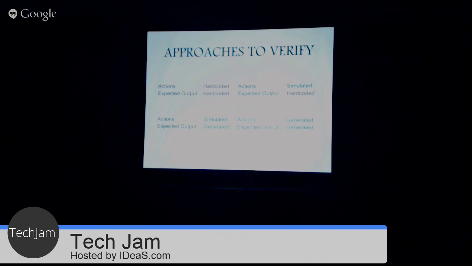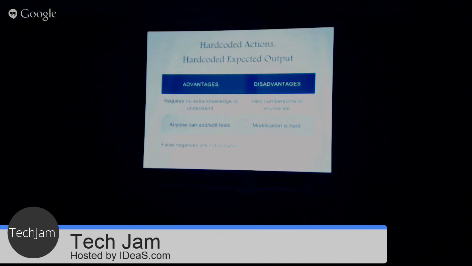And then finally the holy grail of testing. You have generated actions, generated action output, expected output. So there are 4 different strategies you can use, depending on your use case, and each of them has its own trade-off. So what is the advantage and disadvantage of having hard-coded actions and hard-coded expected output?